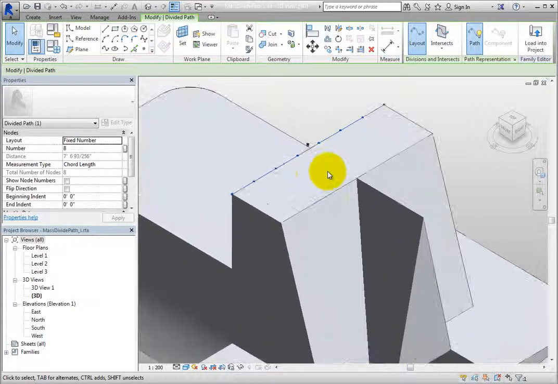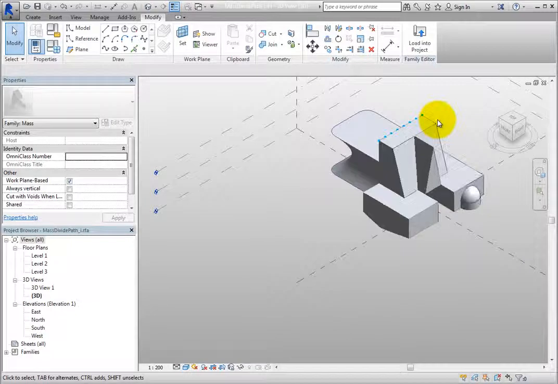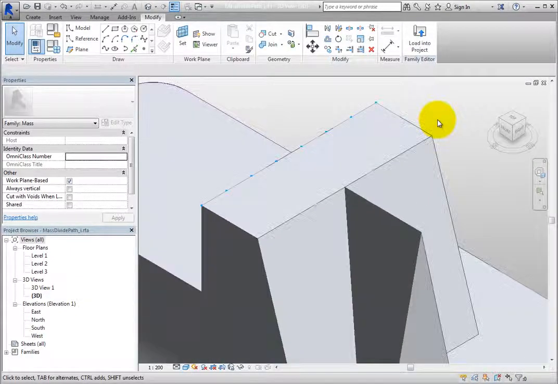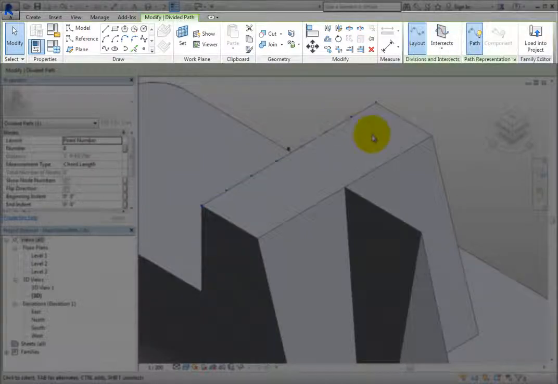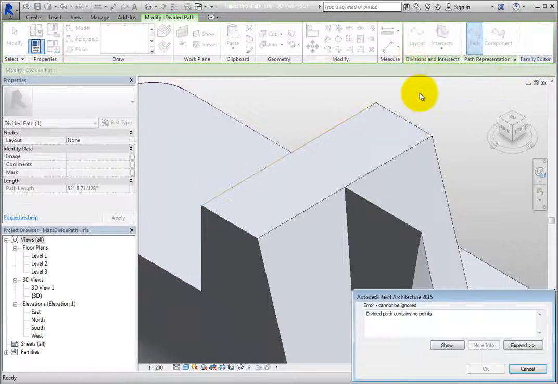Click anywhere to deselect the edge. When you do, the nodes still appear along the line, and as you zoom in and out, the nodes stay the same size. Select the edge. The contextual ribbon appears again. In the Divisions and Intersects panel, you can toggle the layout on and off. This will turn the nodes on and off.